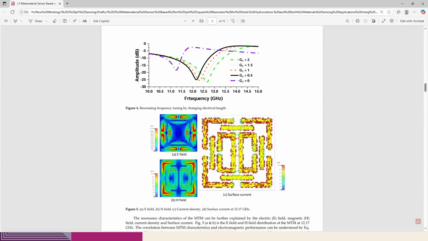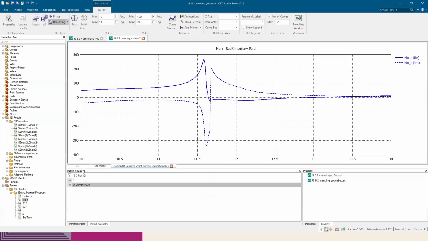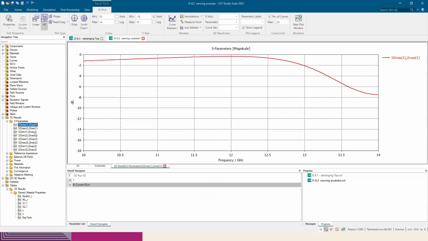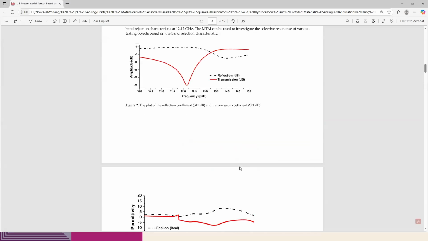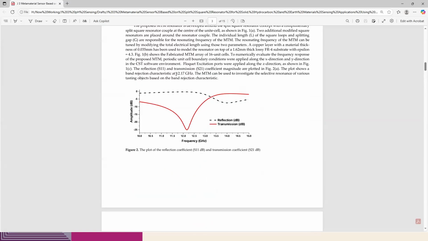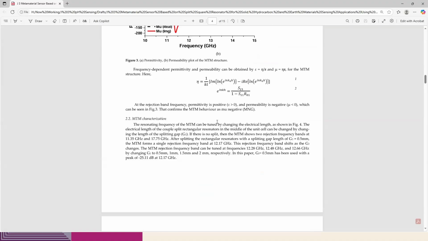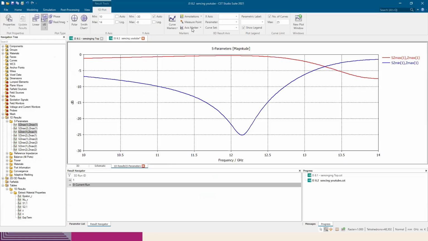But before that, let me show you the E field, H field and surface current, and how to generate these. First you need to know at which frequency this metamaterial is working, or at which frequency you want to show the E field and H field. In this paper, I showed it for 12.17 gigahertz because this was the resonating frequency of the metamaterial sensor. So let's go to our graph. Here we will generate the E field at the lowest point of S21, so it is 12.15.